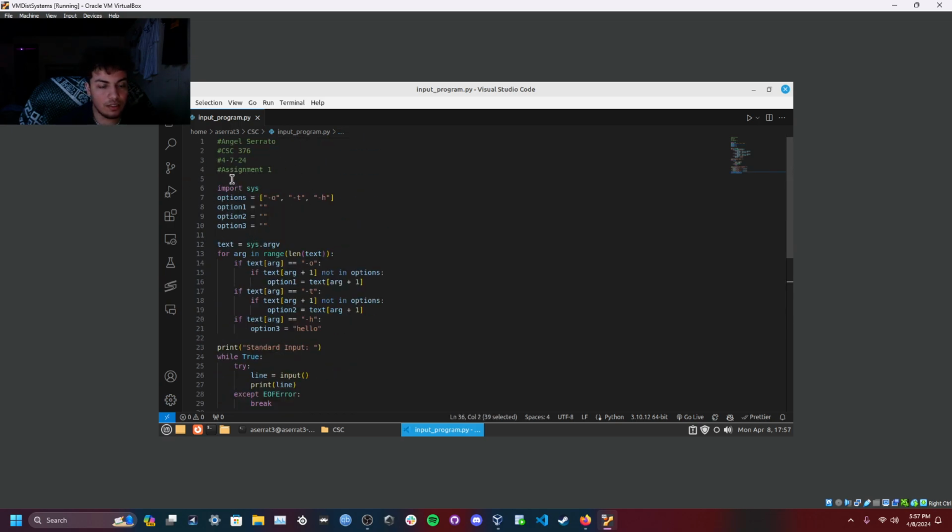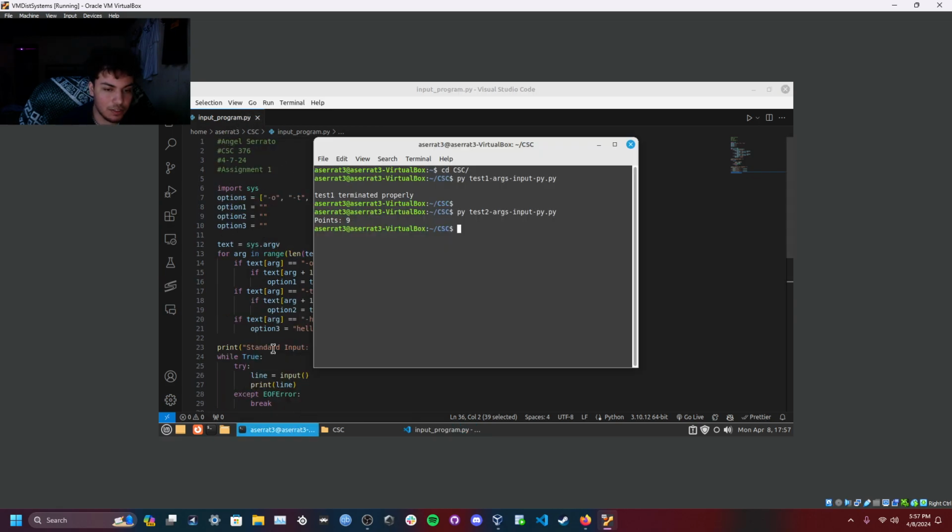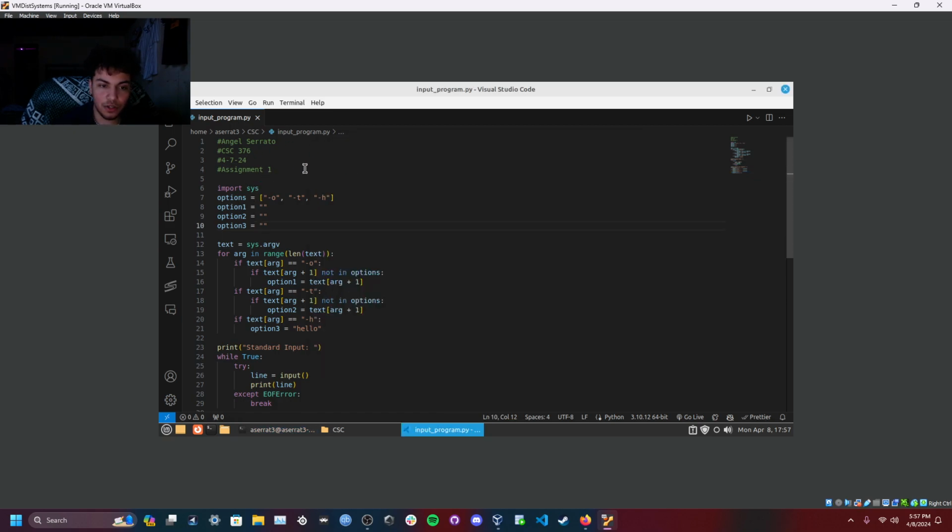So this is the code. This is input program.py. And as you can see with the following tests, the first test, all tests 1 are terminated properly, so it passes that test. And with the second test, we get 9 points, meaning that the code works as intended for the assignment.